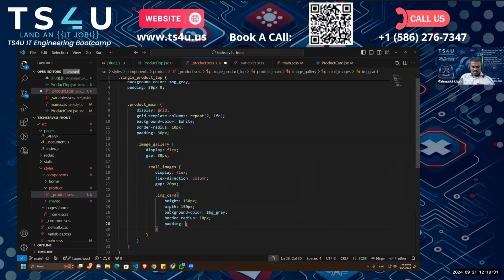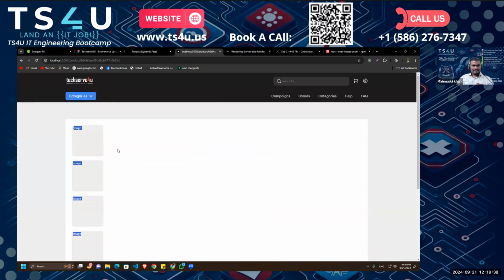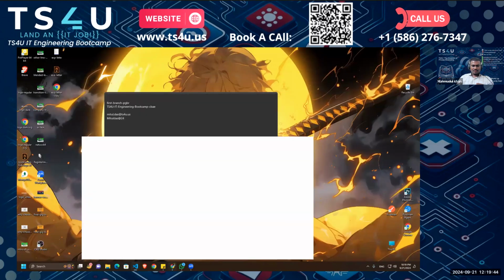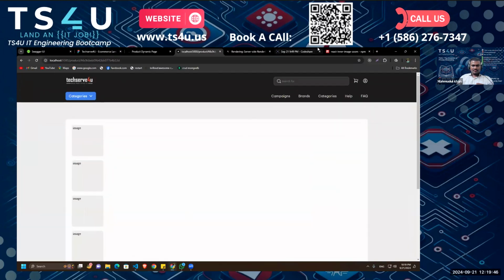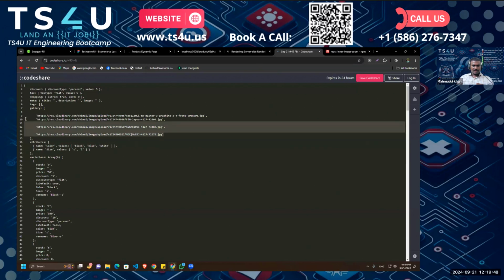Yeah, let's add a padding of 5 pixel, not 10 pixel. And let's see what happens. Okay, so we got our images and everything. Now I want to render all the images here, right? The images that are coming from our gallery.